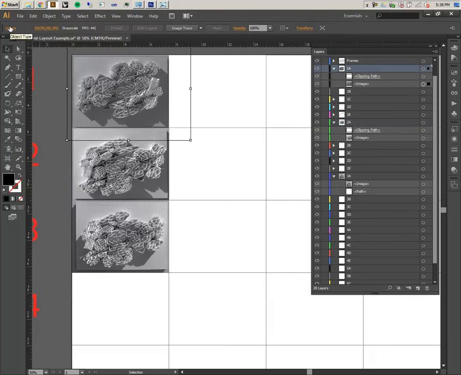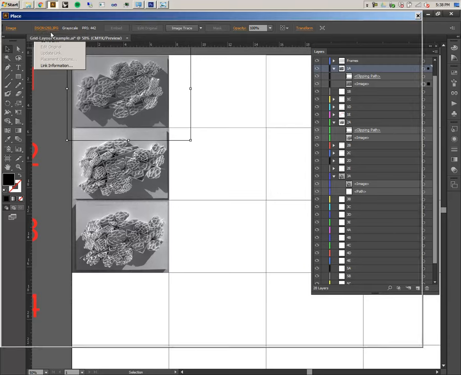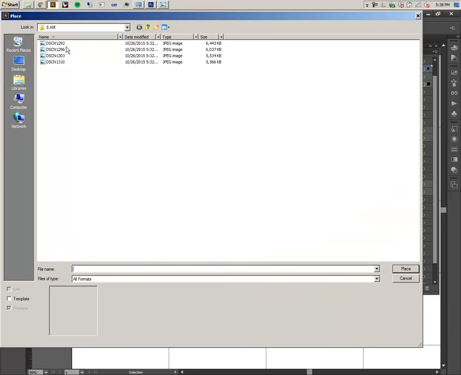But this is your backup plan. Your backup plan, if it's not updating, is to just pick it and repoint it to the right one. And so just say relink. And I'm pointing it to the same file.